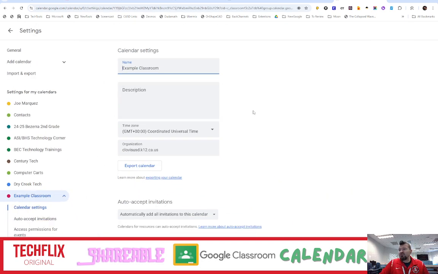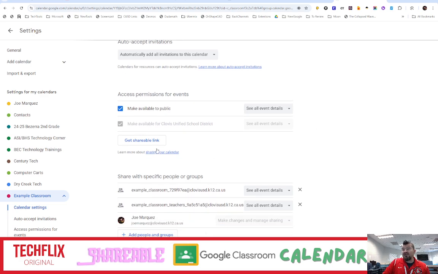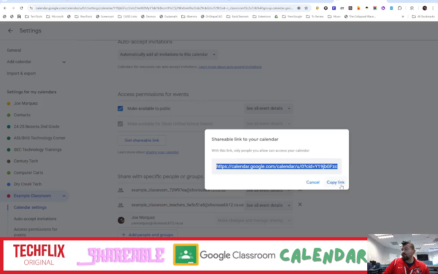You can add a description, and if you want, do whatever you want. But here's the main thing you want to do. Make sure it's viewable to the public so your parents can see it, and you want to make sure it's all the event details so the parents can see the agenda, how it is listed. And then you grab the shareable link.